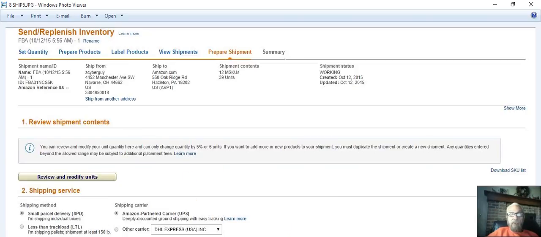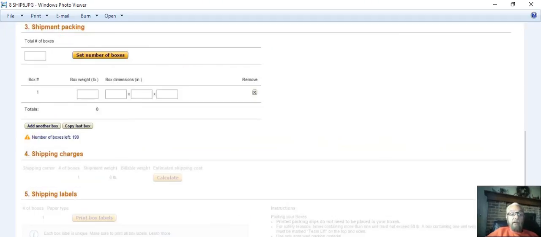So after you are done with this, you can see where it's going. There's the address. There's where it's coming from. That's me. And this is when you created it. And the bottom of this page is right here. You will put in the number of boxes. Let's say you have 20 items going to one place, but you don't have a box big enough. So you put 2 boxes.